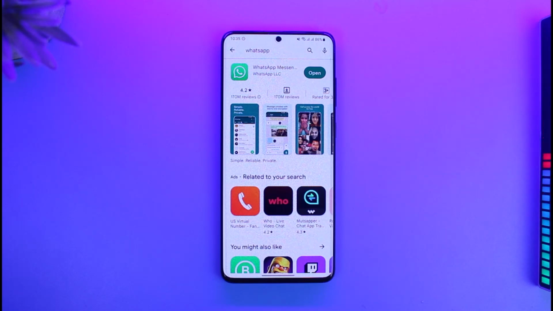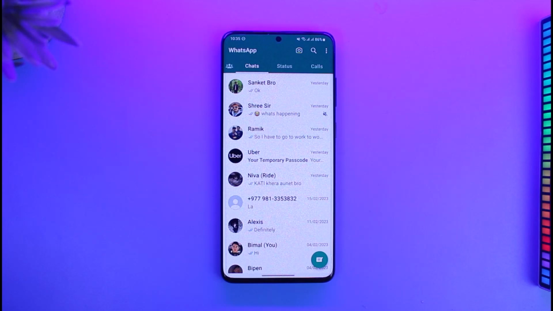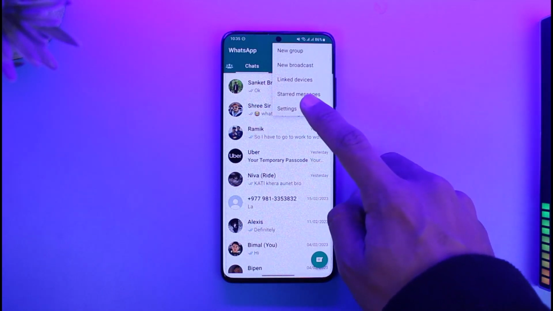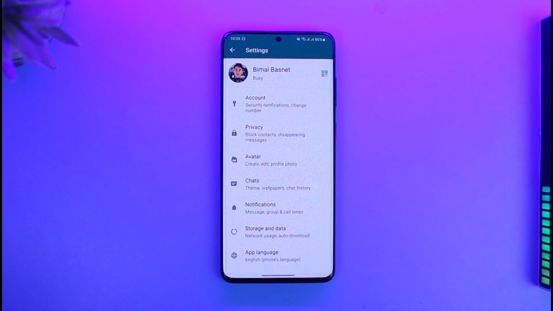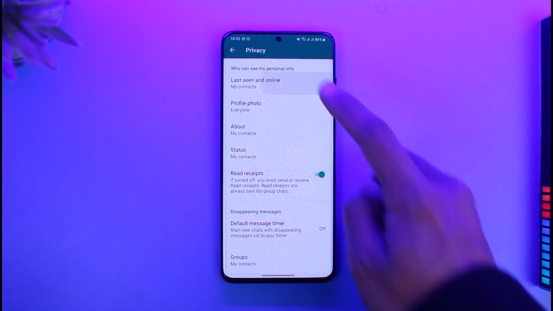All you have to do is just go ahead and launch the WhatsApp application. Once you launch the WhatsApp app, you have to just tap on the three dot icon from the top right, then go to the option called settings, and once you go to settings, here you want to go to privacy, and then at the very top you'll find the option that says last seen and online, right? So over here just select it.